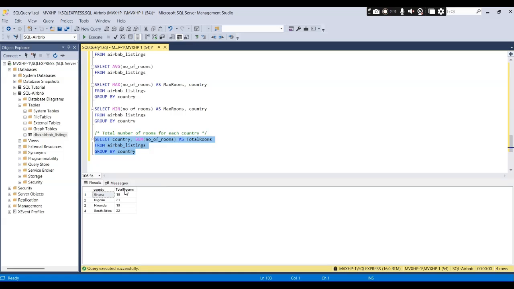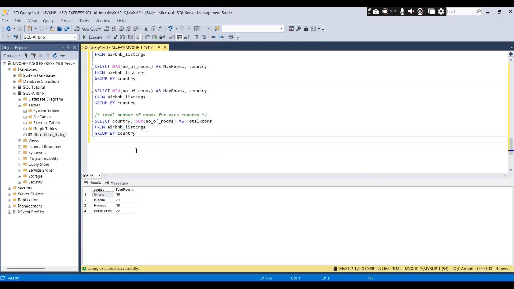Right. So total rooms in country, Ghana, Nigeria. This is saying in Ghana the total number of rooms for all Airbnb is 19, right? In Nigeria the same. We can also use this to get the average number of rooms, and that's why aggregation is very important.